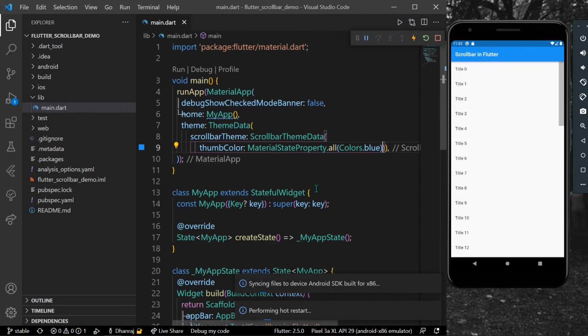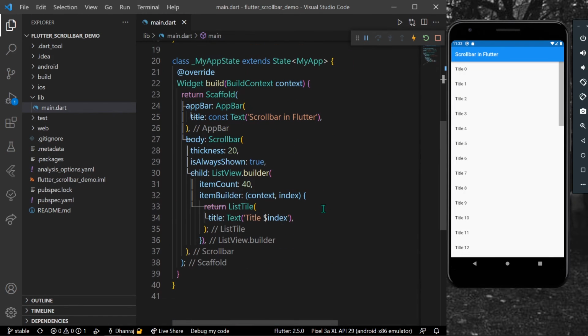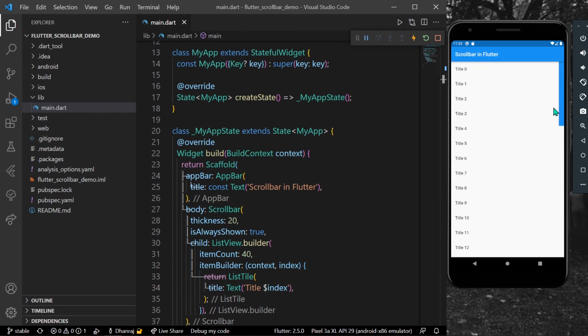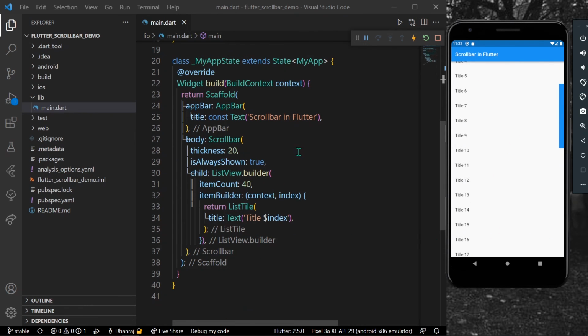Let's just hot reload our app, and now we will see changes to our scroll bar color, thumb color. Okay, so as you can see here we have a blue color to our scroll bar in Flutter. Okay, so this is the simple way you can add scroll bar to your Flutter app in 2021.